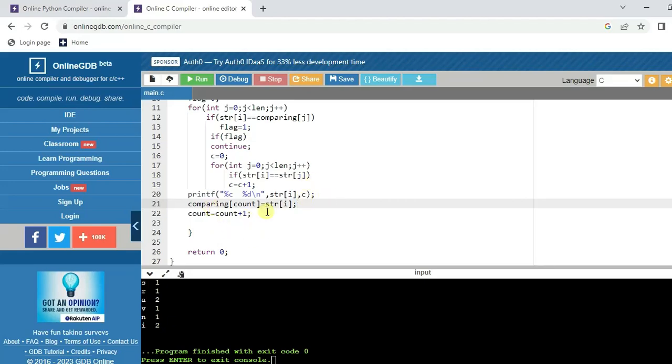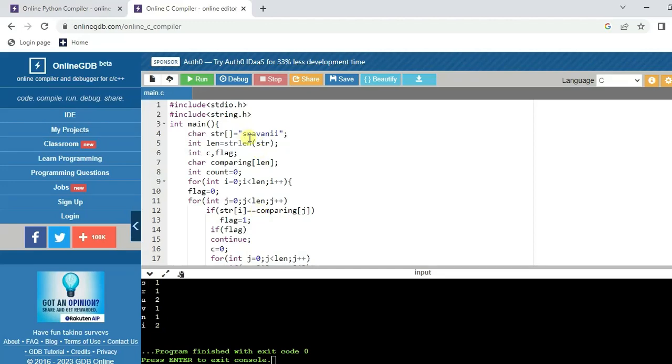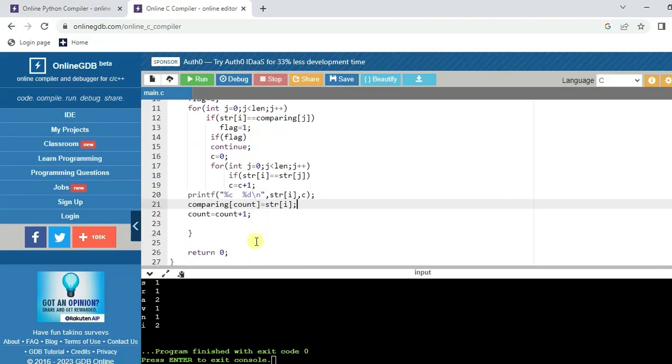After that, we take str of 0, right? Str of 0 means s is taken to the comparing array at count. What is count here? 0. Comparing array of 0th index is storing the s variable. Then count is equal to count plus 1. That means now it reaches the first index. After that, r, okay. Then r will also be handled like this one only. Then a, then a is present two times now. So a will become 2 here.